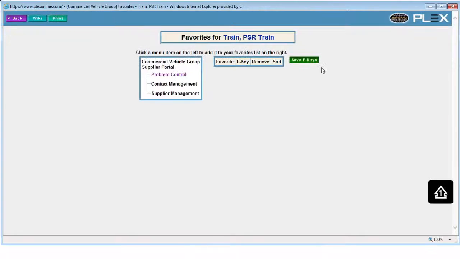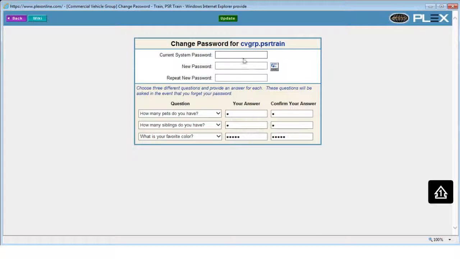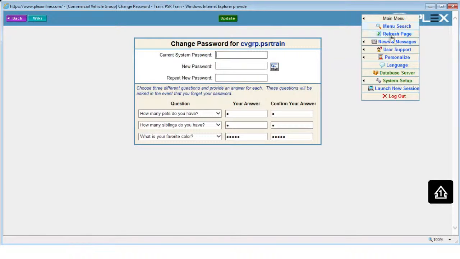Next is where you can go to change your password. To do this, go back to the hover menu, go under Personalize, and select Change Password. You'll have to enter in your new password twice, as well as your old password once, and after you're done, hit Update.